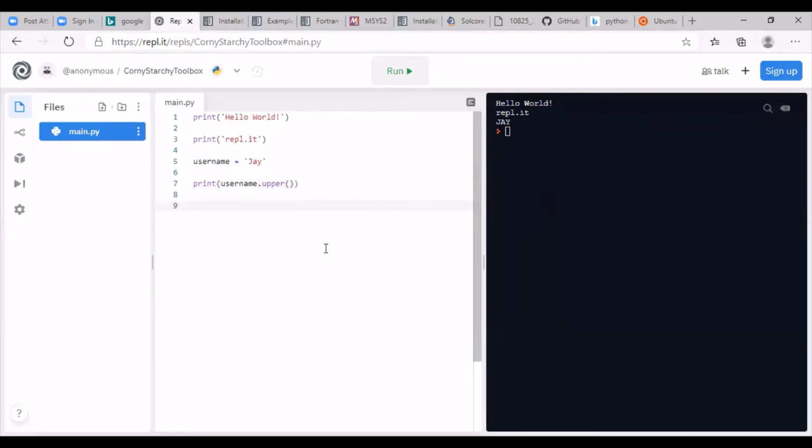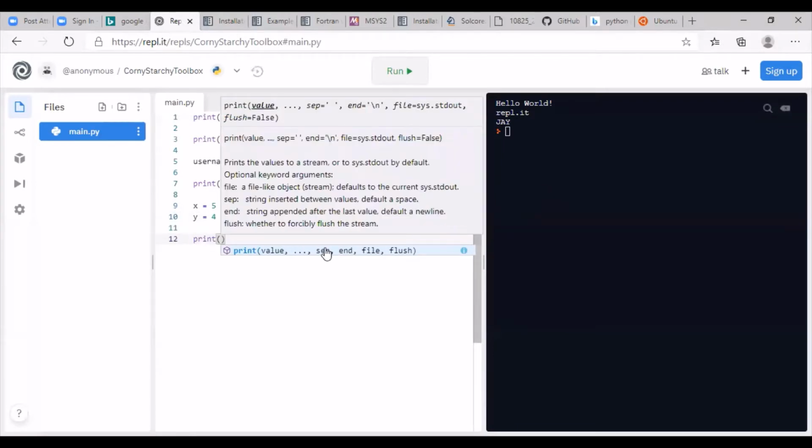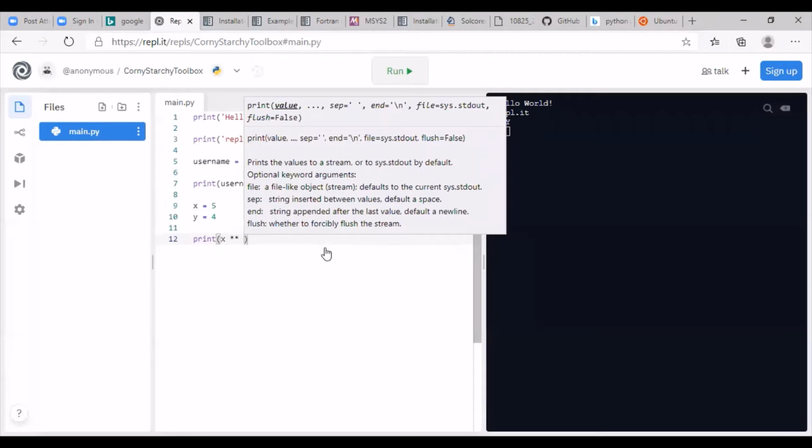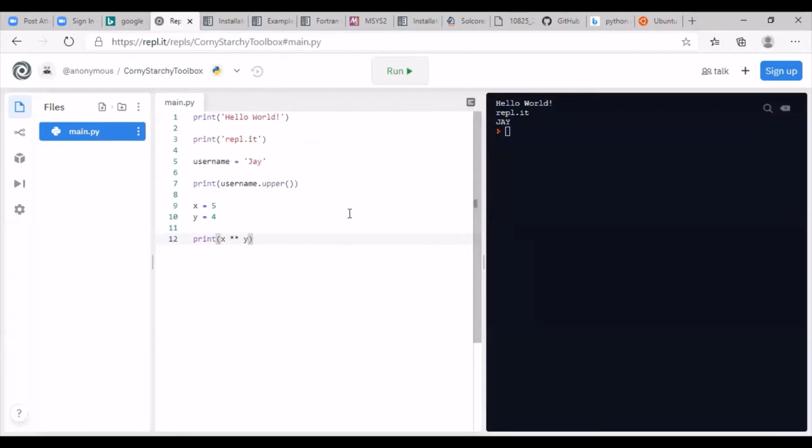You could use it for anything. All the examples we did before, you could try them again. You could say X equals 5, for example, Y equals 4, and print X to the power Y. As you're typing, it's giving you suggestions. It has given you 5 to the power 4 is 625.